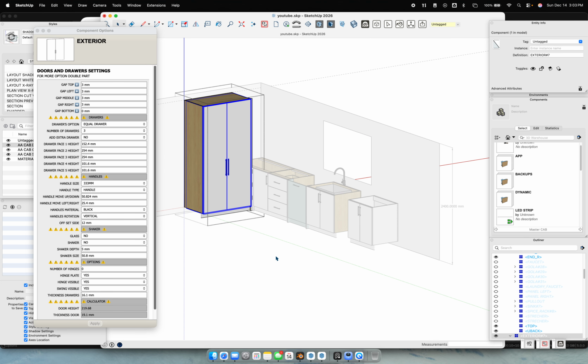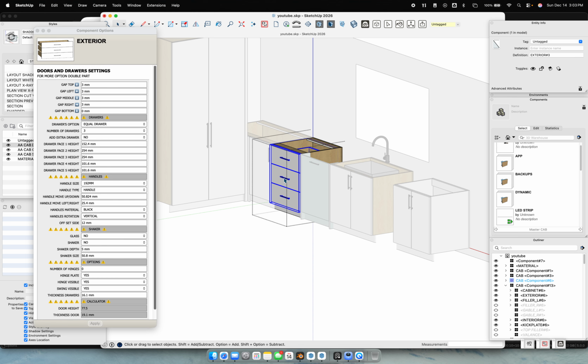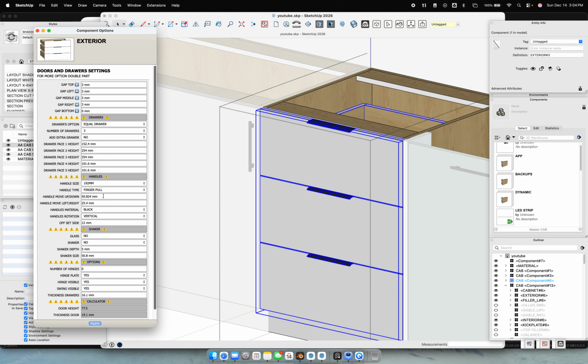I guess I gotta fix that. I want to show you something here. We have handles, finger pulls. We can change the size of the finger pull, I think. Yeah, we can change the size of the finger pull. We have knobs.